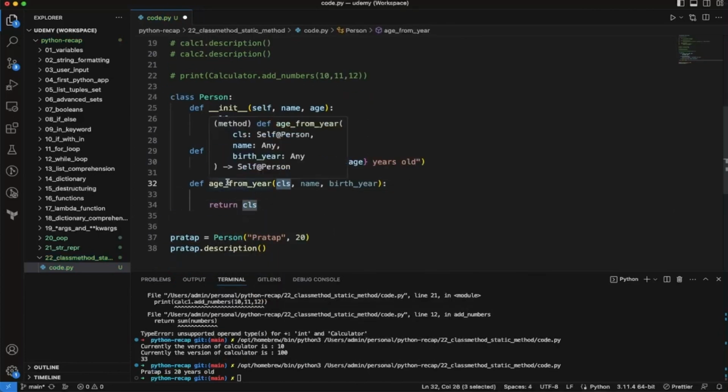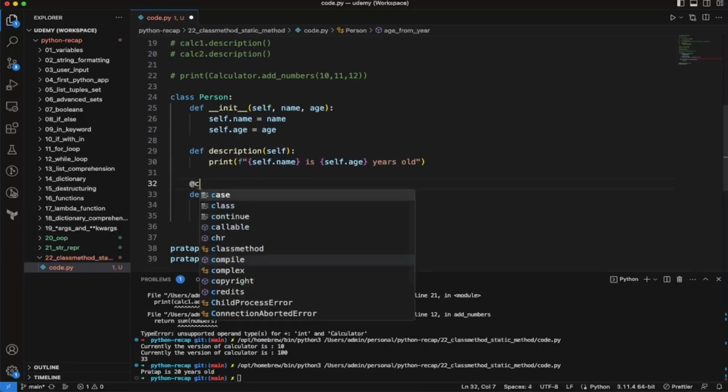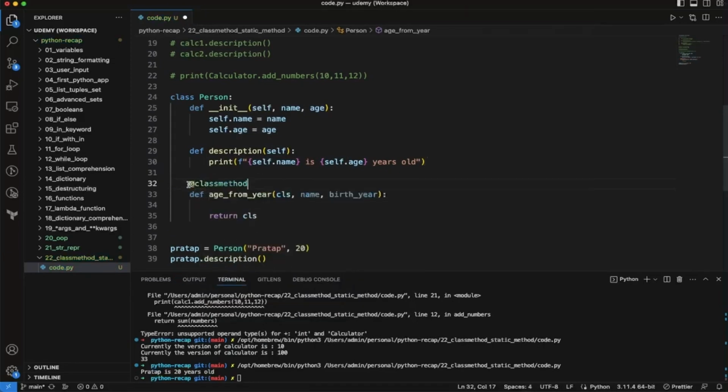So if you see here, I have something very different, right? Let me explain what exactly it is. I'll add a classmethod decorator. We'll learn about decorators in the upcoming section. So if I say classmethod, that means this doesn't have any association with the instance. But using this method, I can modify the class. How can I do that?